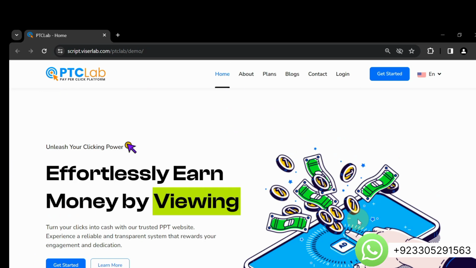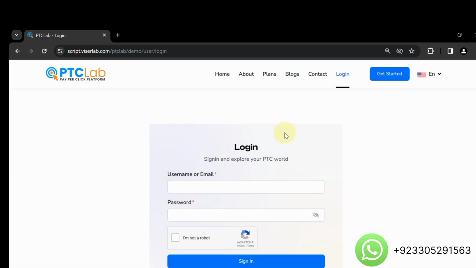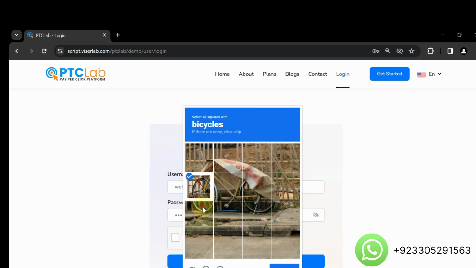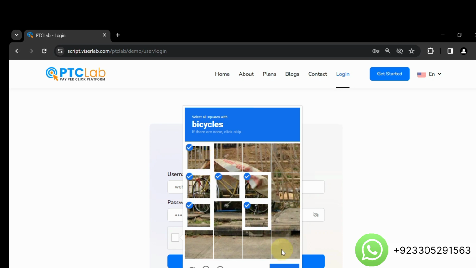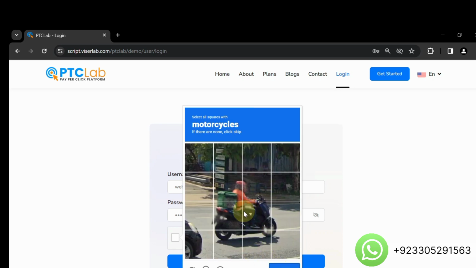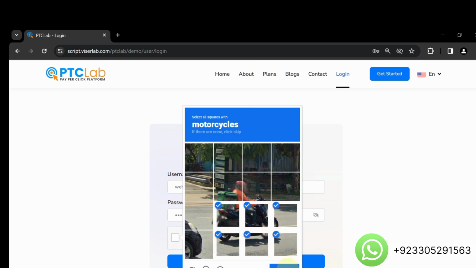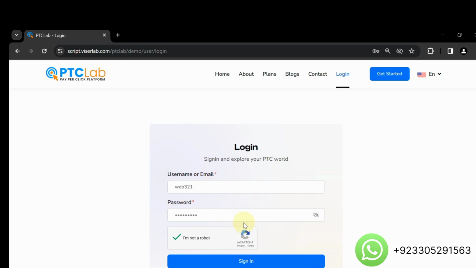So now let's go to our login page and let's log into our user panel, and let's see how its user panel will look like. So I will enter my details right here, and here I have to enter my password, and after entering the password, fill the reCAPTCHA. It is asking that just fill the bicycle right here, and I will fill it. And when I click on next, we have to fill the reCAPTCHA again, so let's click on verify, and it's verified.